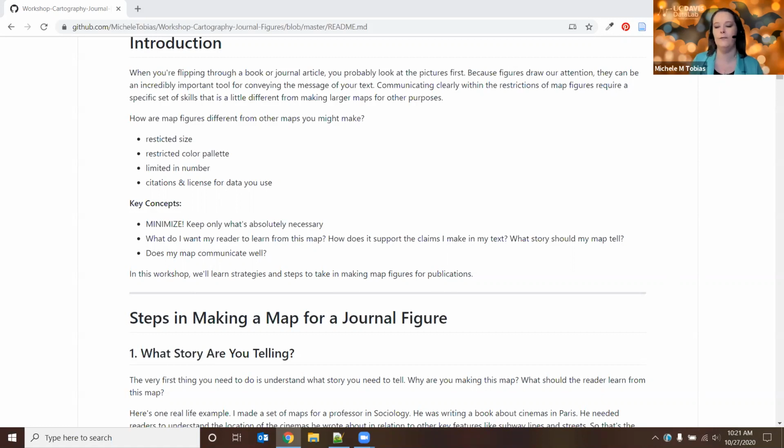So the journal figures are really important to help us as researchers understand, what is this article about? Is it something I actually want to spend time on reading all of this? It just draws our attention. So we really want them to communicate clearly. And that's what I'm going to try to do today in this workshop.